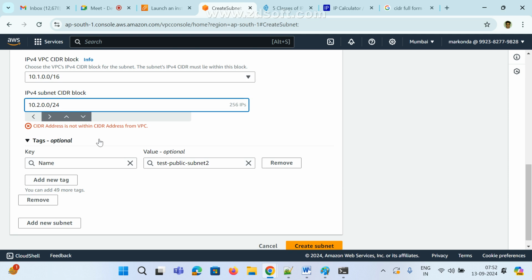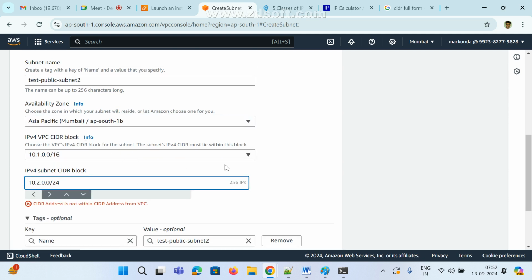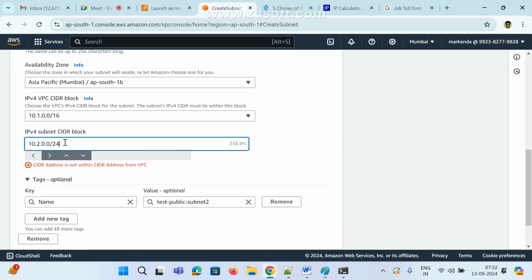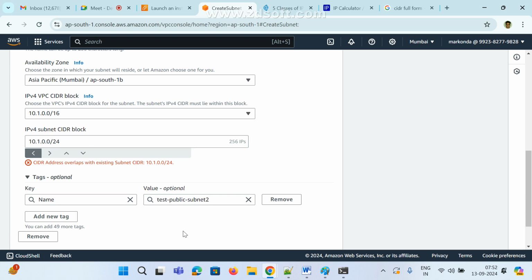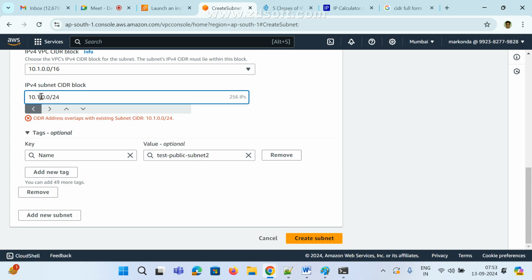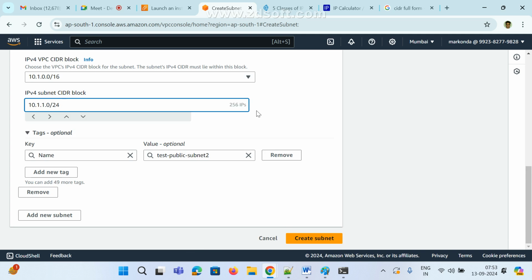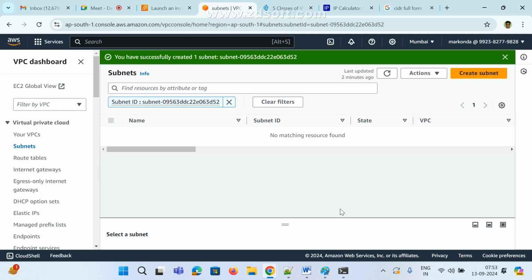What is this? What is it saying? The CIDR must be within the VPC range only. Okay. Here I am giving 10.1. Now I'm giving this one within the same block that I am creating. Create, or you can create your two, whatever you want. We can give different ones.